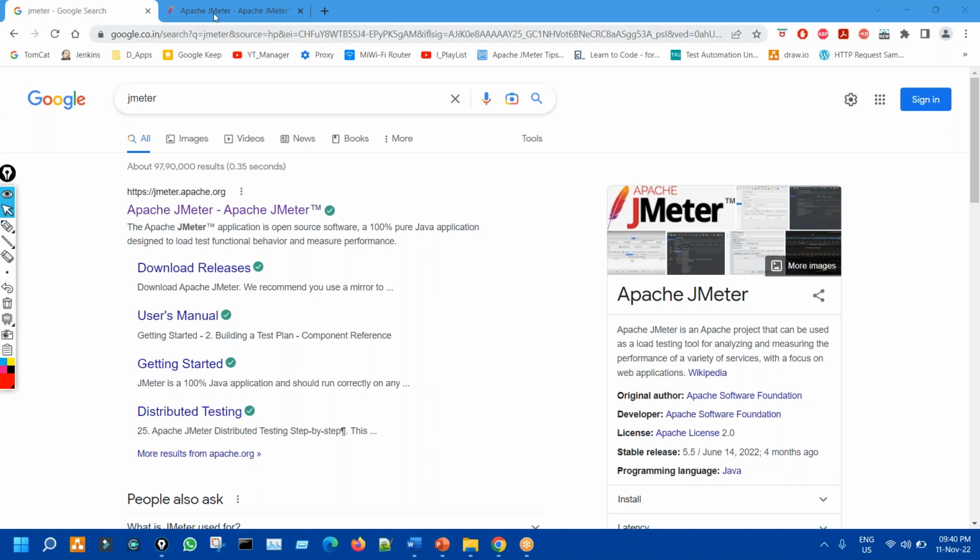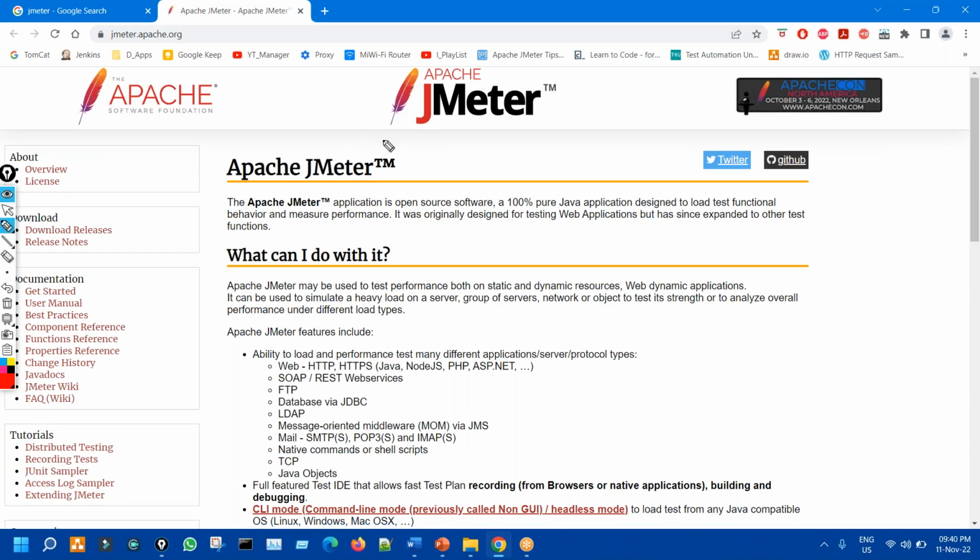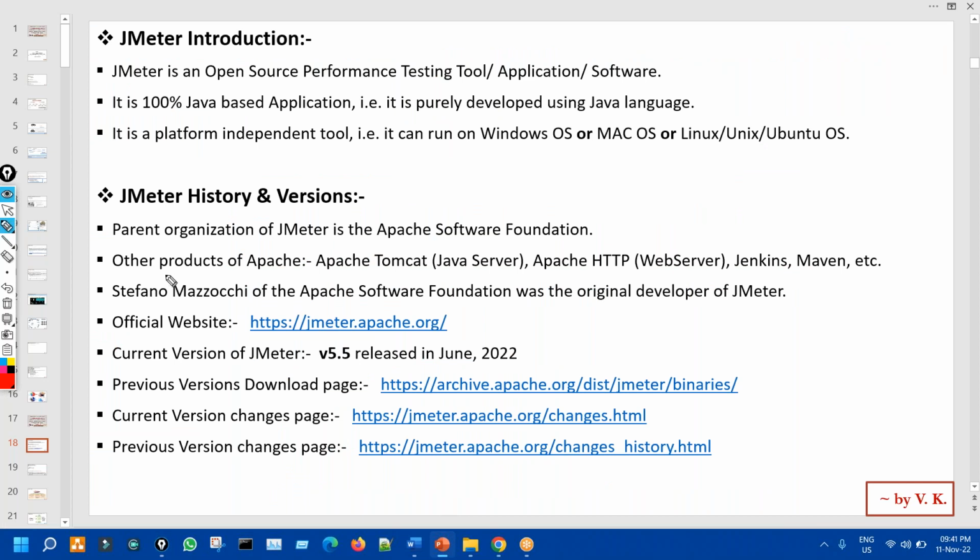So this is the website, correct? And so you see JMeter and Apache Software Foundation. So basically, Apache Software Foundation is a very big organization, right? And it has developed so many useful softwares, or you can say tools that are used in the IT industry. So I'll quickly tell you here in the PPT. See here, other Apache products are Apache Tomcat, okay, Apache HTTP web server, Jenkins, correct? Jenkins you must be knowing, right? Maven, like that, etc.